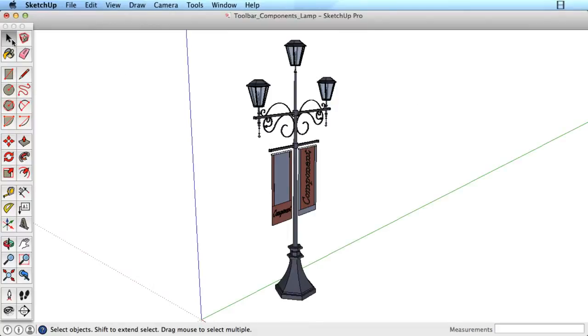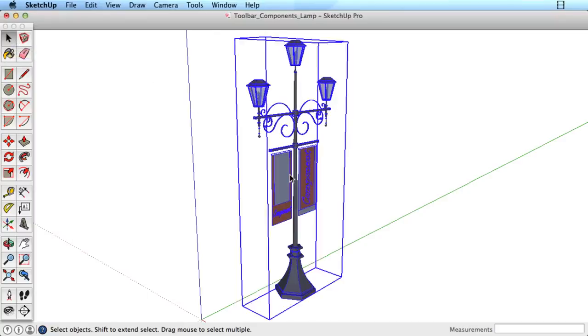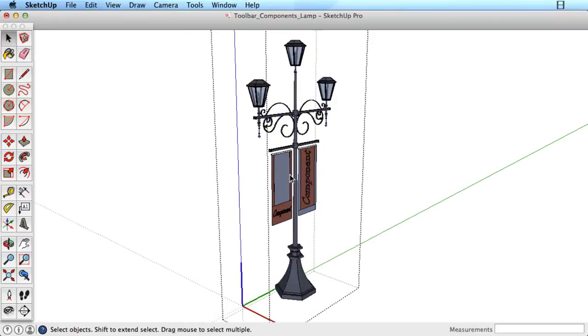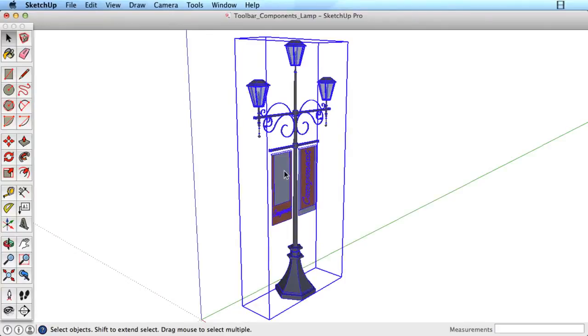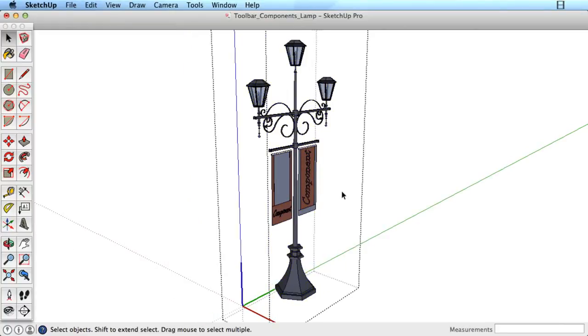Another way to open and close components for editing is with the Select tool. Double-click on the component with the Select tool to start editing. Then click once outside the component with the Select tool to close. You can see when you're editing a component by observing the bounding box. It is solid and highlighted when the component is picked, but becomes a dotted bounding box when you are editing.